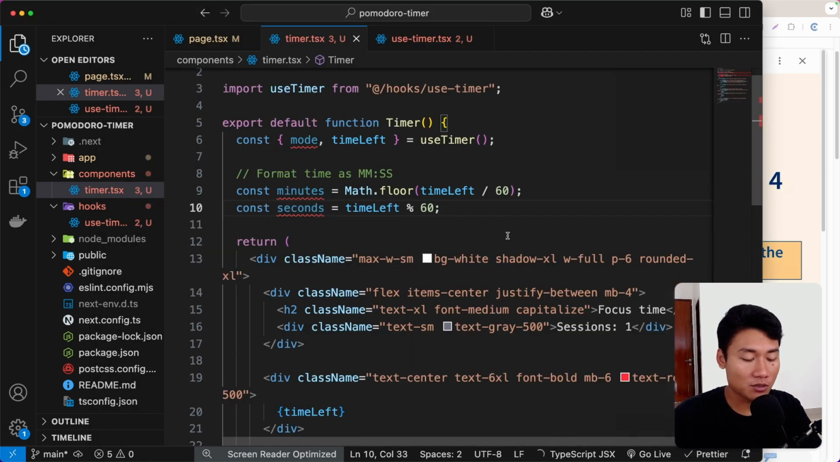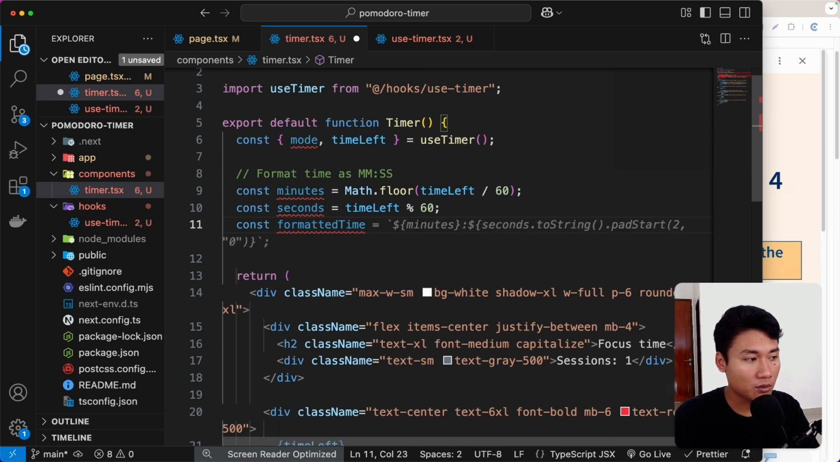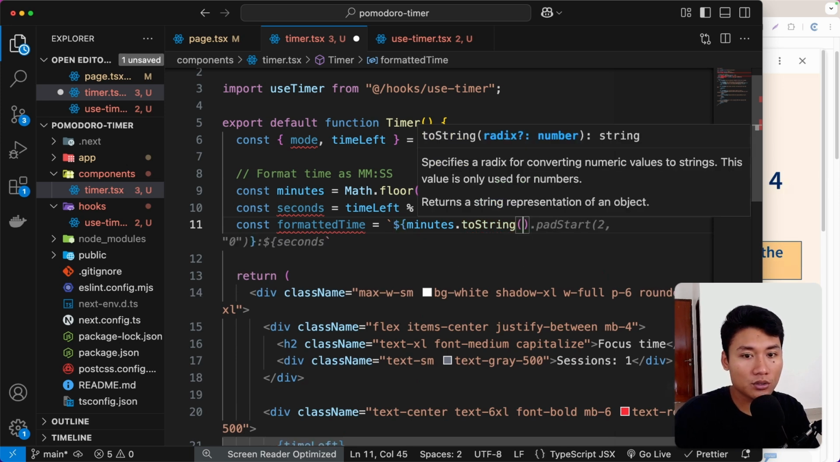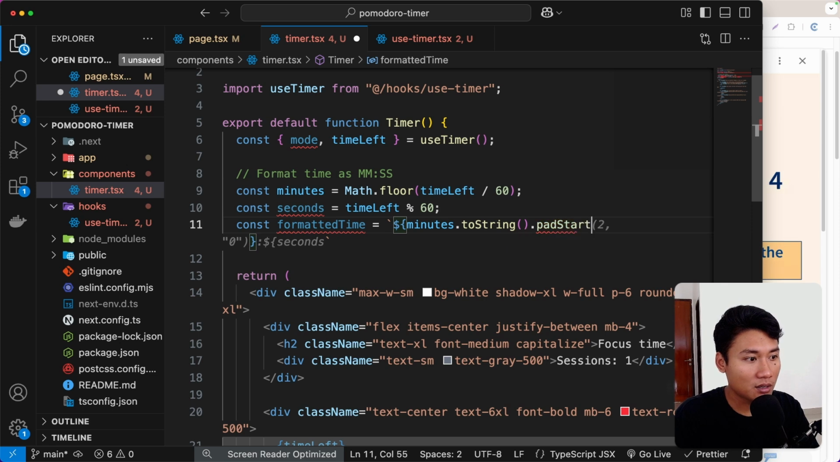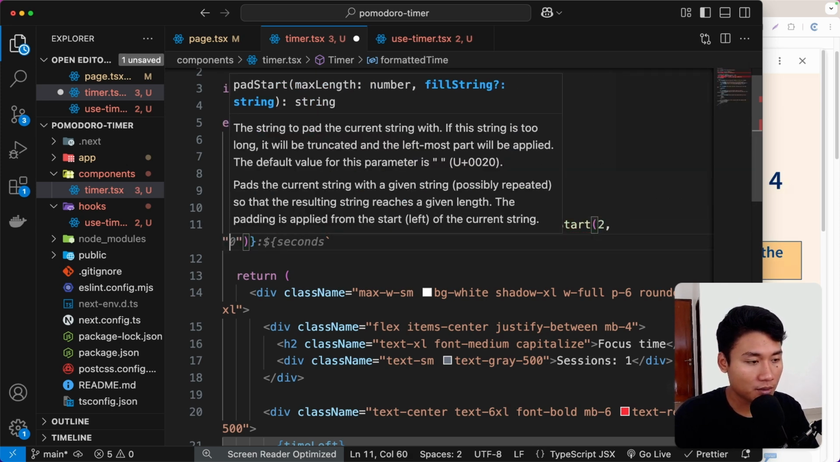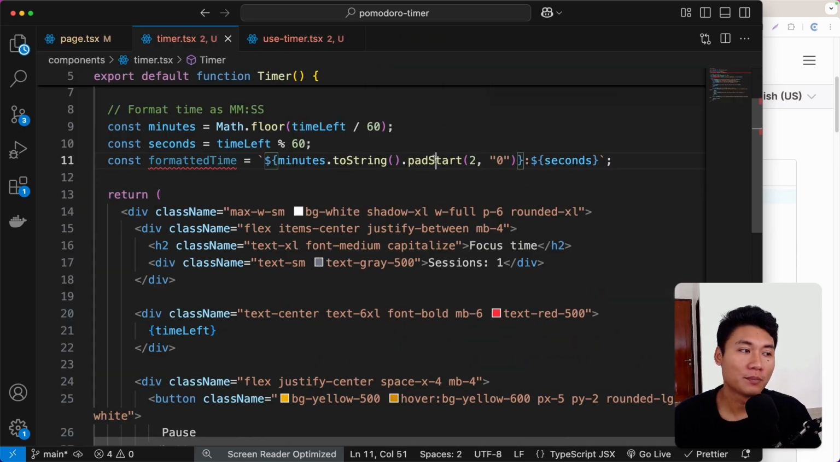And then the next thing is we need to format the time. Const formattedTime equals, I'm going to use a backtick right here. And then let's grab the minutes, and I'm going to change that minutes into a string like this. And also I'm going to use padStart, with 2 and then 0 right here. So let's learn a little bit about the padStart method.